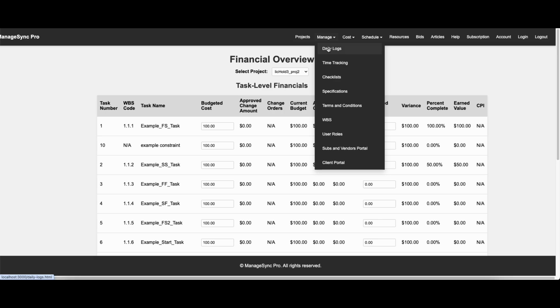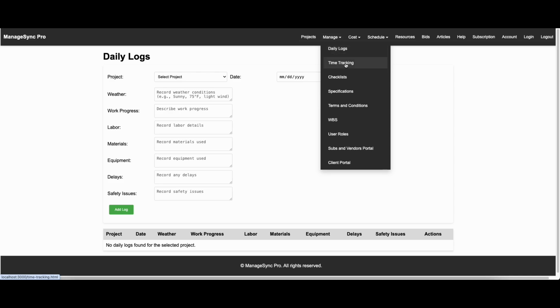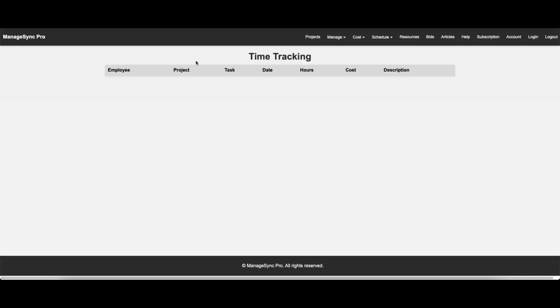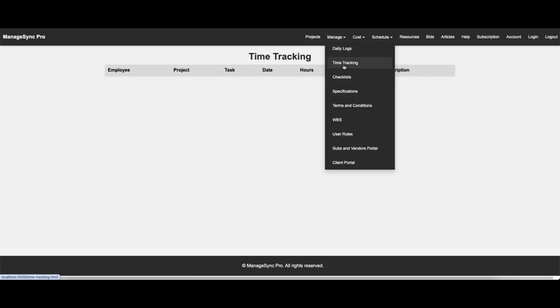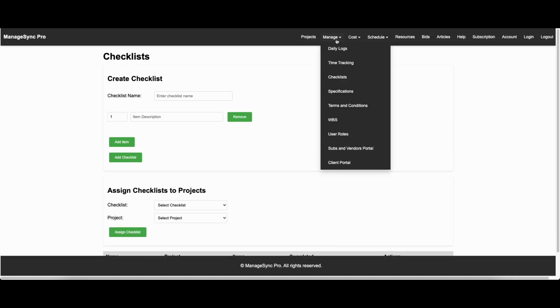Manage. So you've got daily logs where you can go in and add in certain things about what happened during the day. You've got a time tracker where you can go in and add. The employees can. I'm logged in as an admin, so it doesn't give me the option, but employees can add in time here, which will then also be reflected in the financial sheet if it's associated with a task. You can add in checklists and then apply those checklists to several projects.